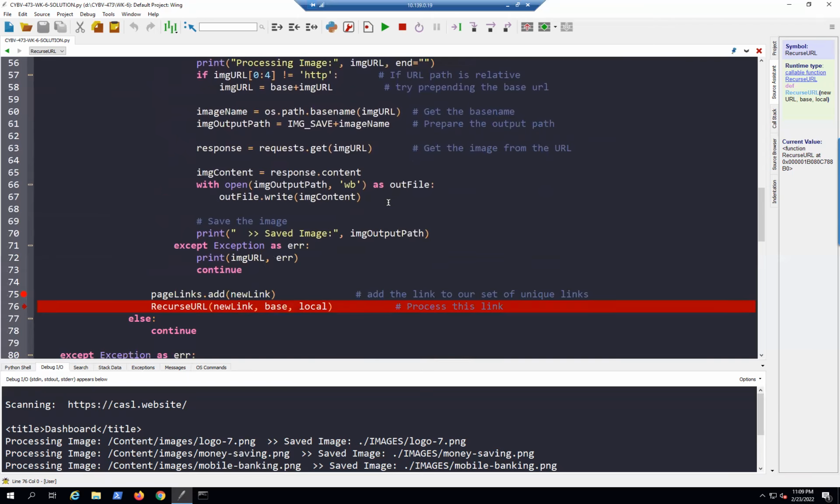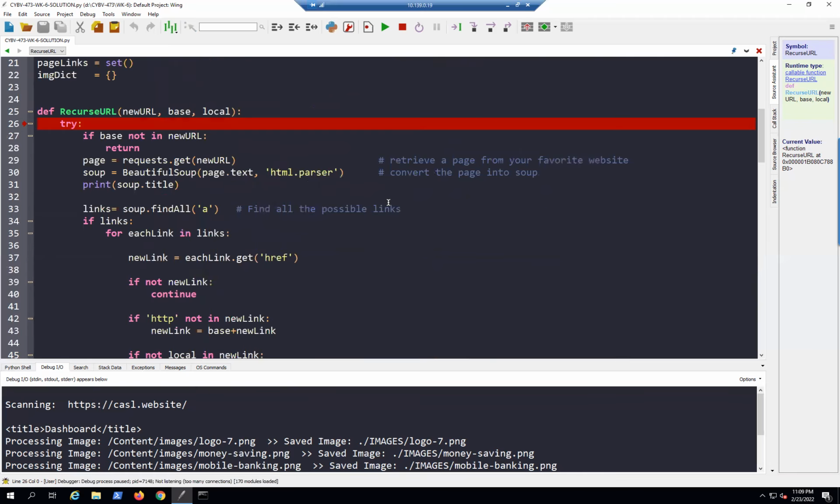So in this case, I'm going to call this again. So I'm going to say F7 one more time here. I won't go through all the pages. And now we're here. So now the new URL we're going to process is Castle website login. That's the page we're going to process now. Again, we passed in the base. We passed in the local, just like we did when we called it from main, but we're calling it here. So we have to provide all that same information. If you don't, then it will fail, right?